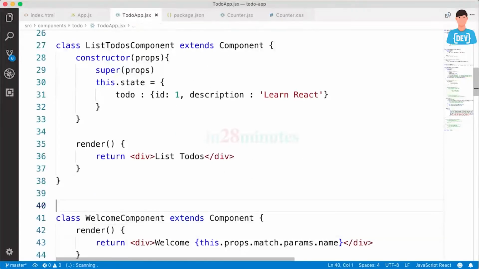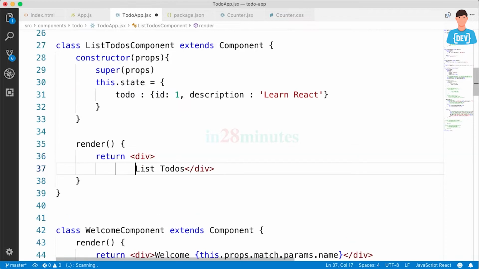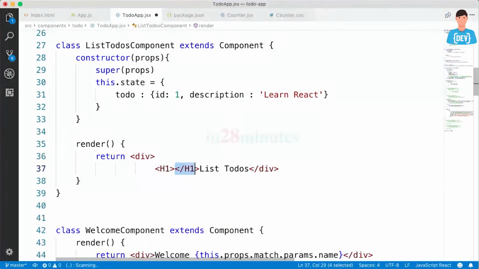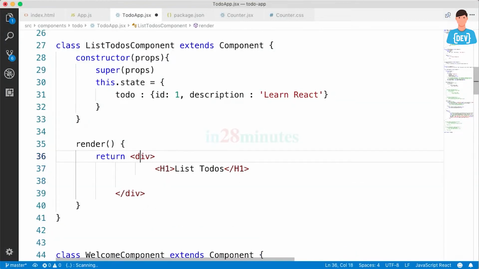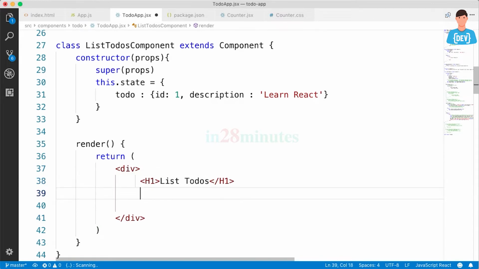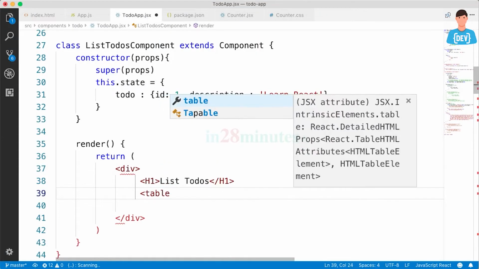Now I can use that and create the view for the to-do, right? So I can say list to-dos. I'll say h1 is list to-dos, and over here, let's format it better. So let's put it in parentheses so that we can actually format it in a better way. Okay, cool. So div, and we have the h1, and over here I want to put the to-do content, right? So the to-do content, let's say we would want to put it in a table. Let's say I'll start with a simple table.